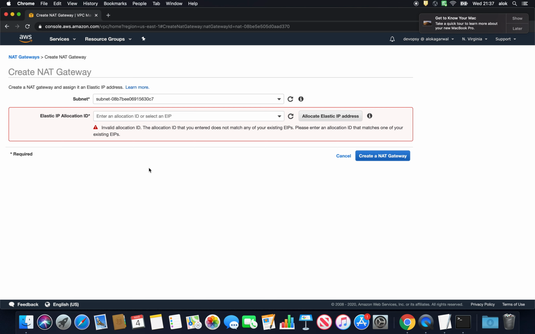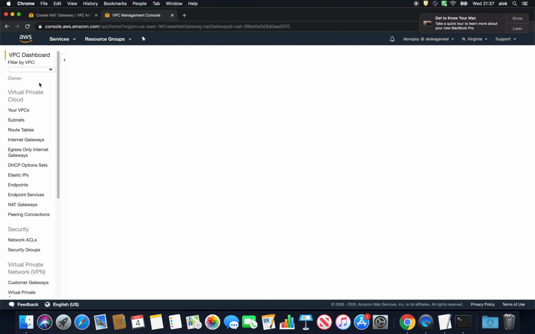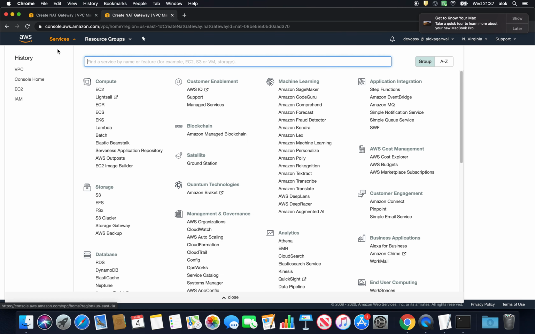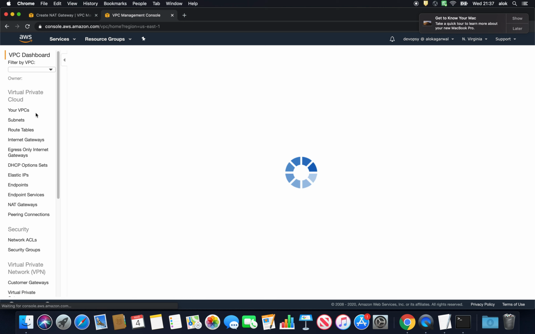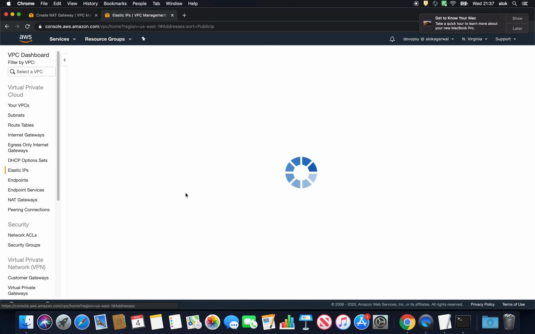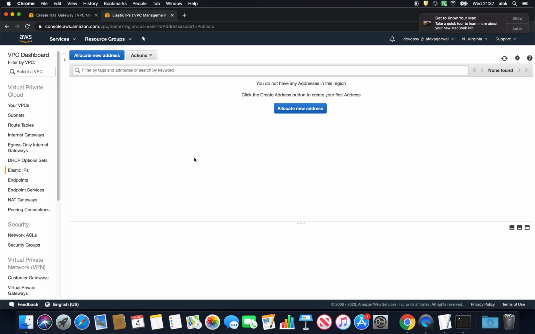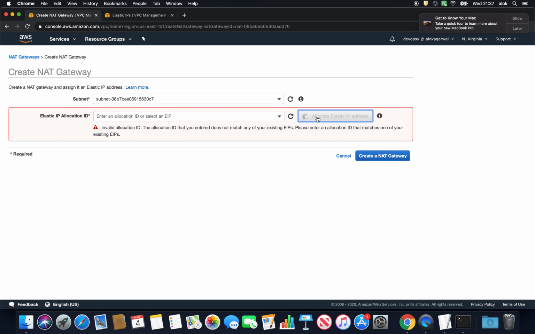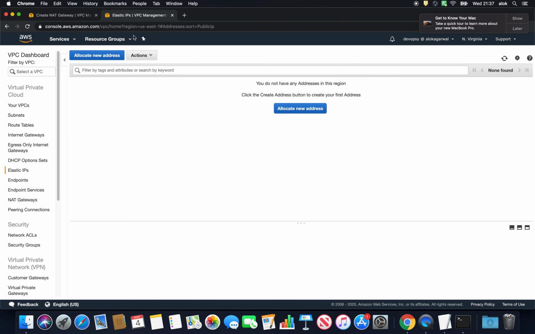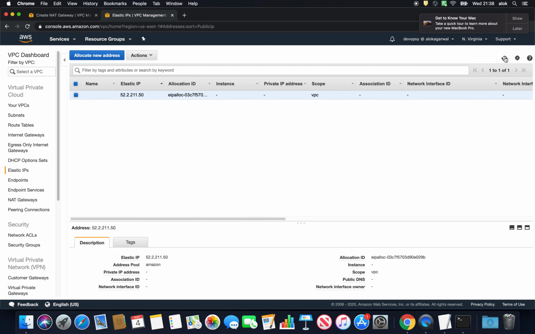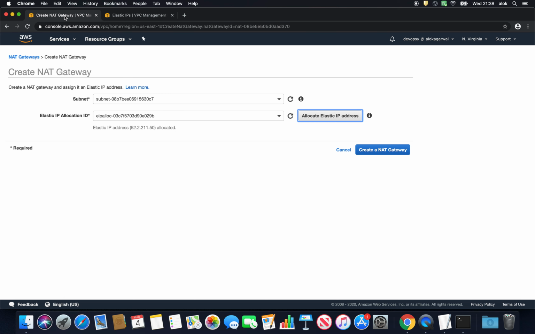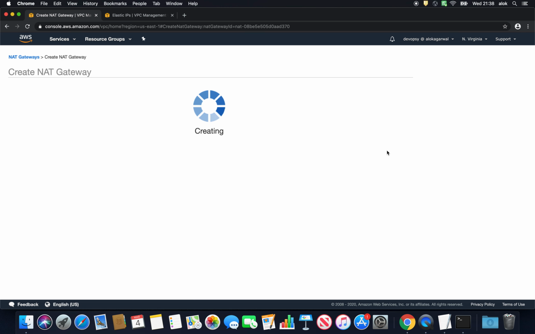Okay, so let's give it one of the public subnets. It also needs an elastic IP. At the moment, we don't have any elastic IPs. Let me show you. We don't have any elastic IP at the moment. Let's create one, and if we go in here, we should be able to see an elastic IP. Okay, so it needs an elastic IP. Let's create a NAT gateway.